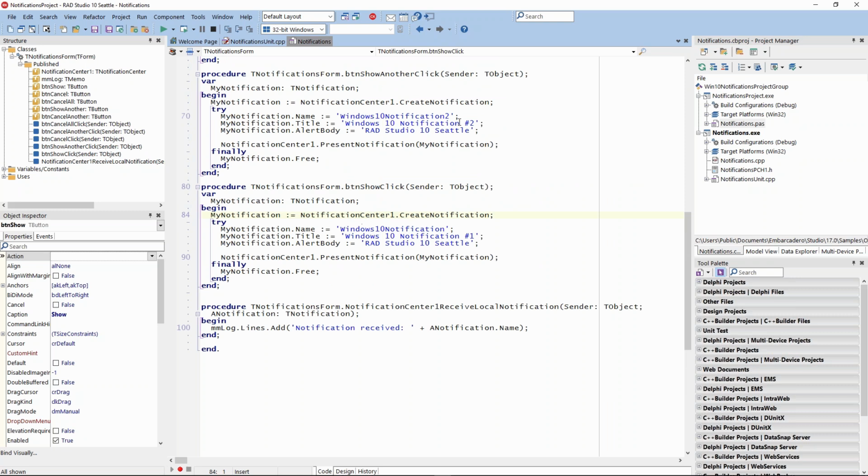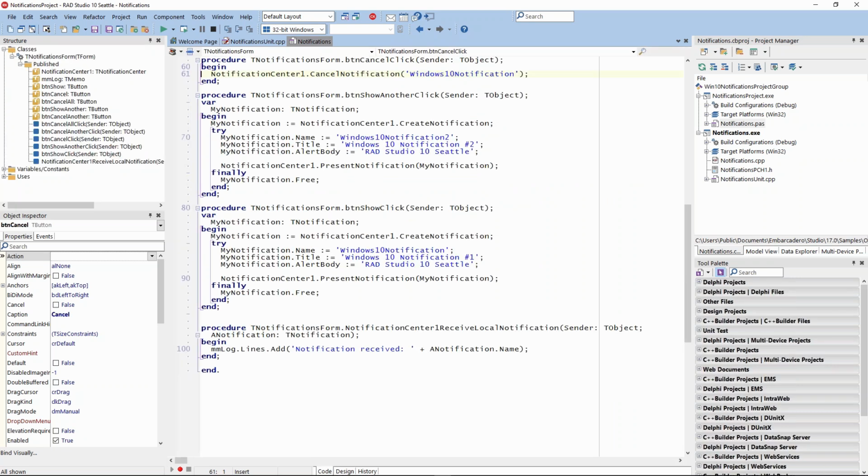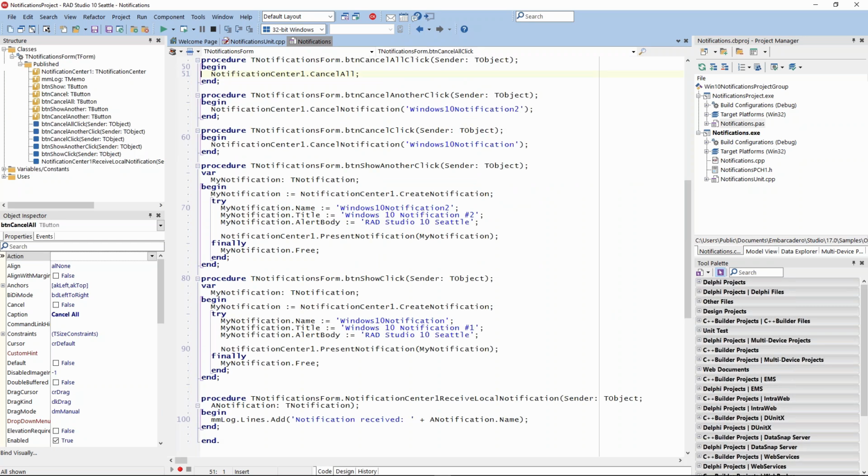So you use different names so you can do the cancellation. To cancel a notification, you just pass the string of the name of the notification you want to cancel. You can also cancel all just by calling the cancel all method for notifications.